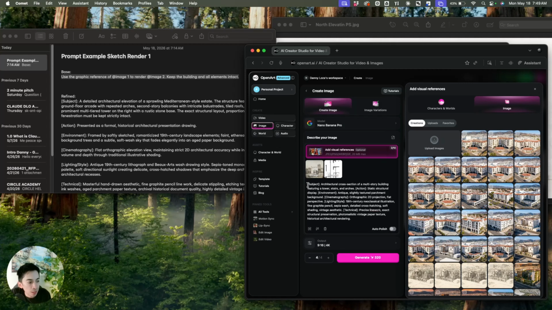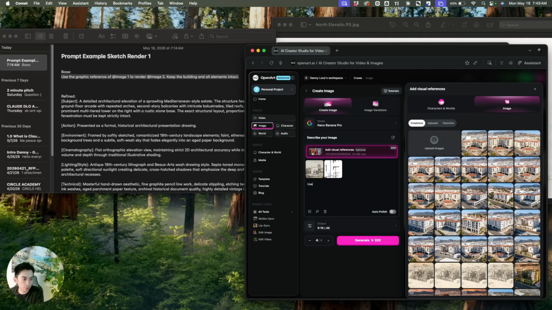As long as you do that, the only thing you need to do is make sure you say use the graphic, and then here you want to make sure you do add. Once you do add, then you can select image 1, and then you say add image 2. I want to say to keep all elements intact, because that's a way of telling the AI not to change anything. You're adding that extra specificity to make sure that's important.